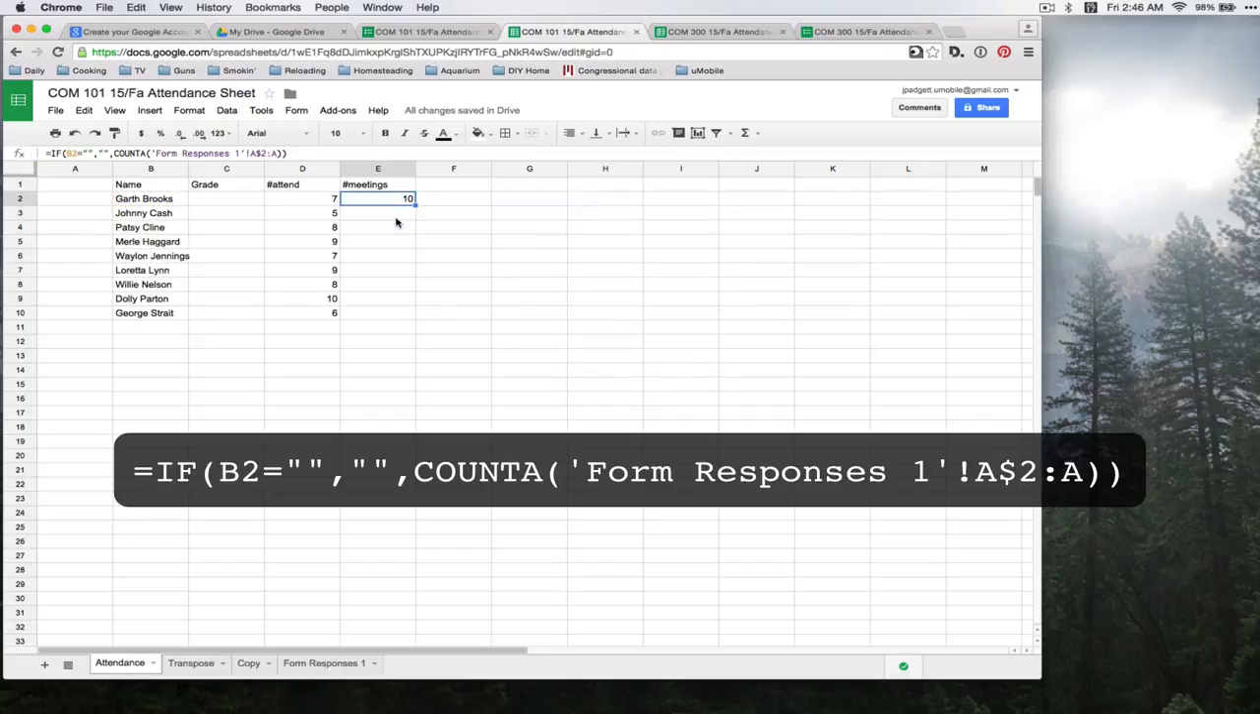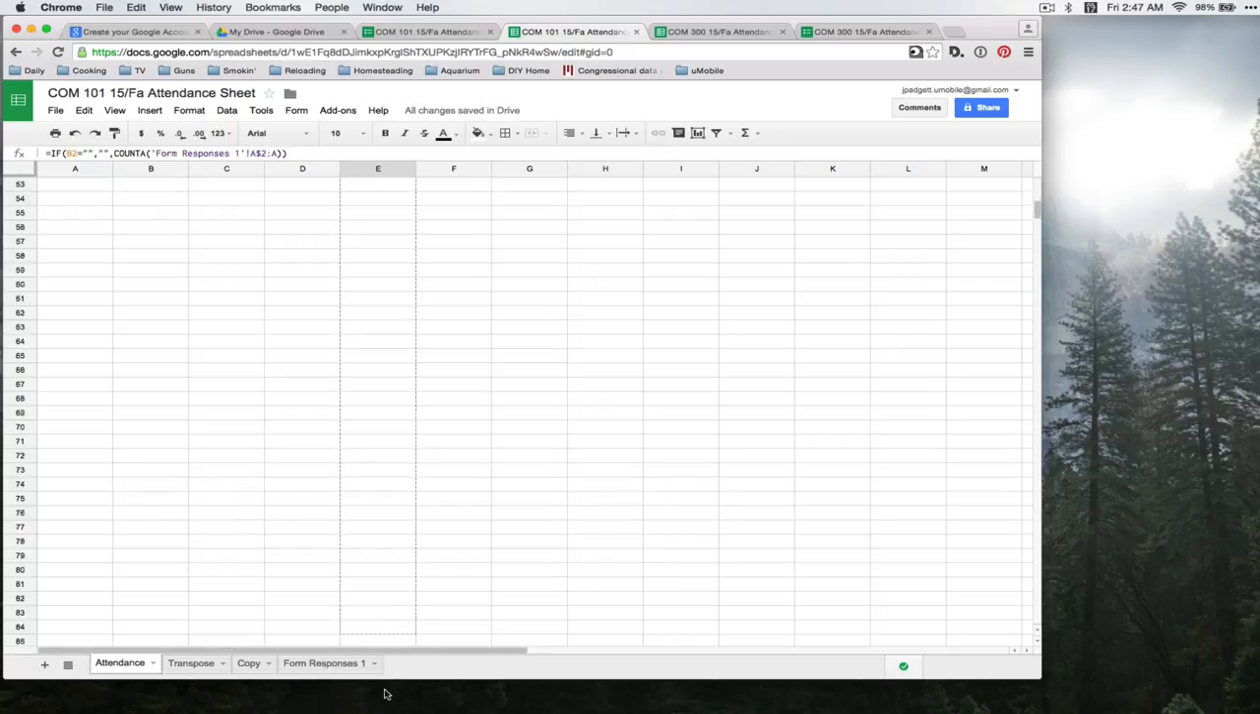This formula checks to see whether B2 is empty. If it is, it returns a blank value. If it is not empty, it counts the number of submitted responses. Once the formula is entered, copy the formula down. With cell E2 highlighted, click on the lower right corner and drag down. Once again, I'm going to drag down 100 rows.